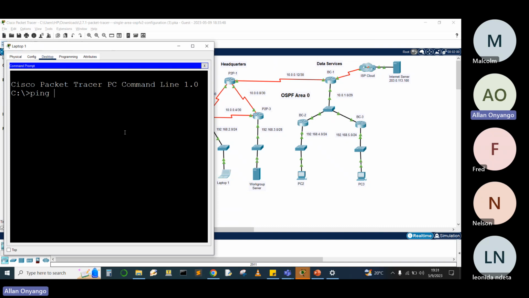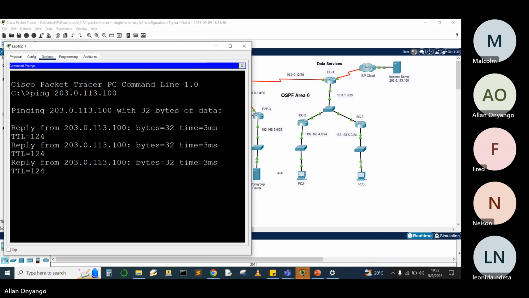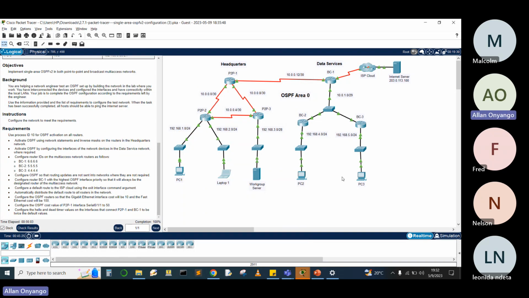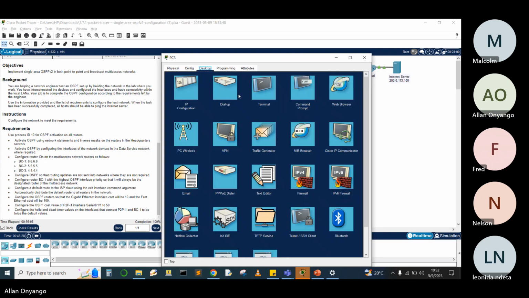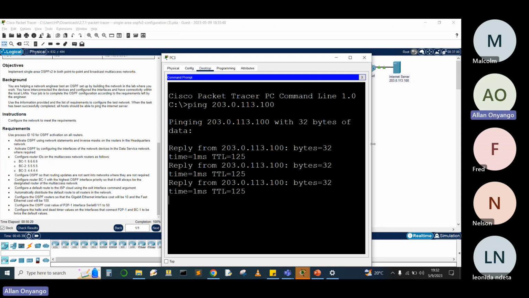So ping 203.0.113.100, and you can see we're getting feedback here. Perfect feedback. We could ping, probably, let's ping in another network now. And say ping 203.0.113.100, and clearly we are getting replies here.